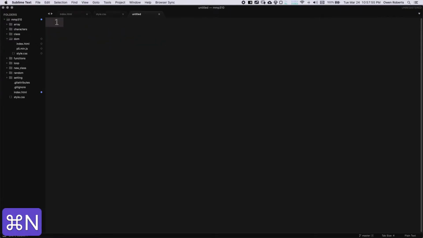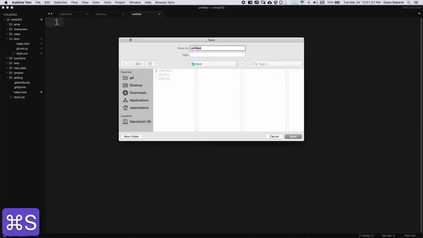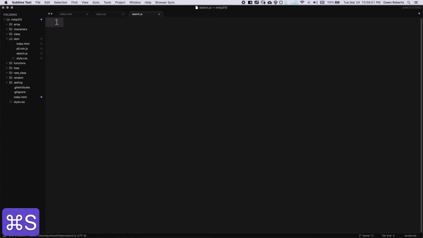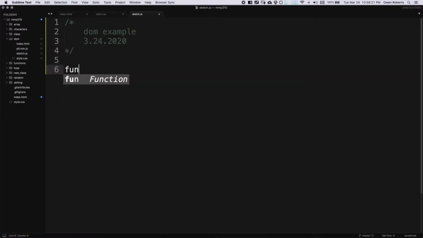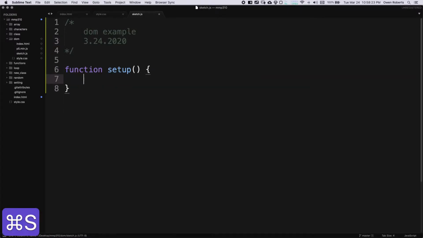So I'm going to create a new file and save as, as usual, sketch.js. And I'll start, as I often do, with a little comment up here and say, this is our DOM example. This is March 24th, 2020. And so we'll go from here. So we're going to do our function setup as usual. And then here we're going to say createCanvas.